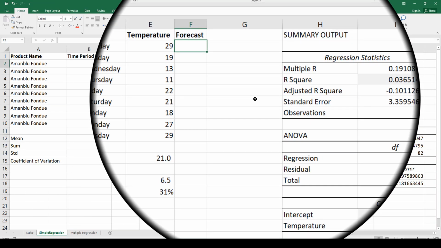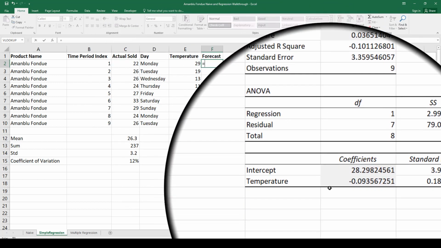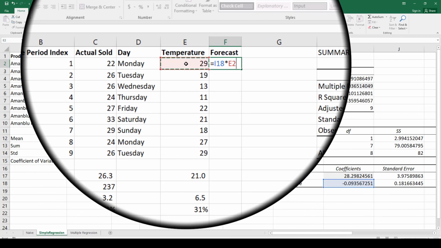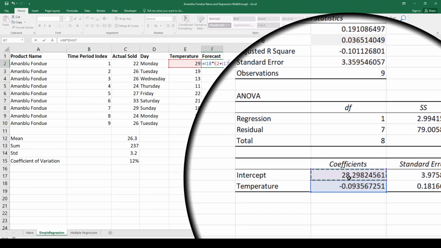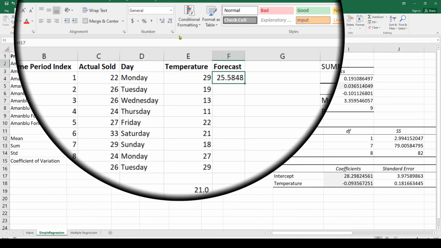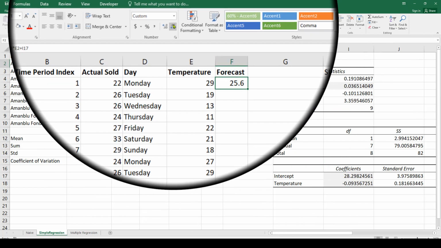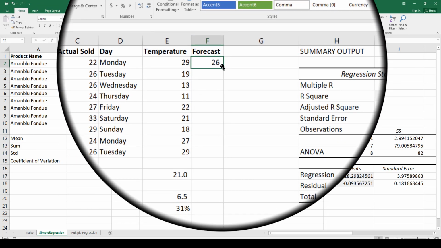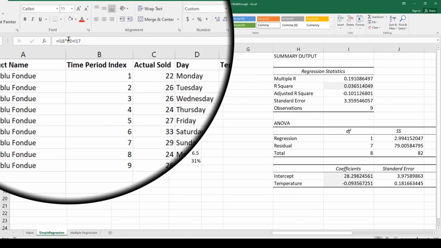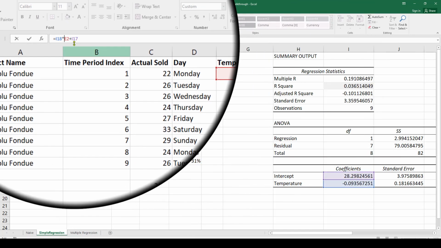So what I'm going to do is equals this, so temperature times the actual temperature, okay, plus this, and then we're done, because that's the intercept. So now we have our forecast here. I'm just going to bump this so that we have just whole numbers here. It won't be perfect, but I don't want you to drag down because then we cause problems. We want to absolute cell reference this stuff. So we want to absolute cell reference everything in I.